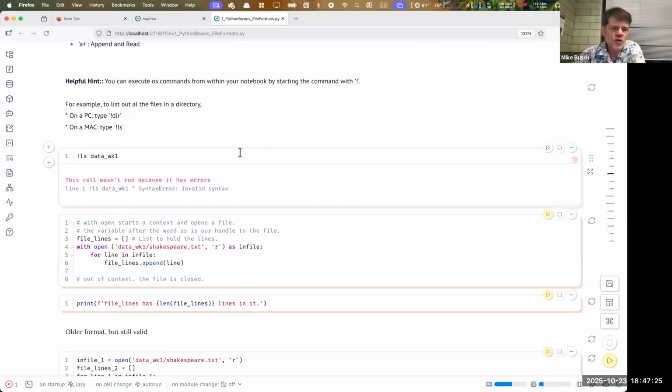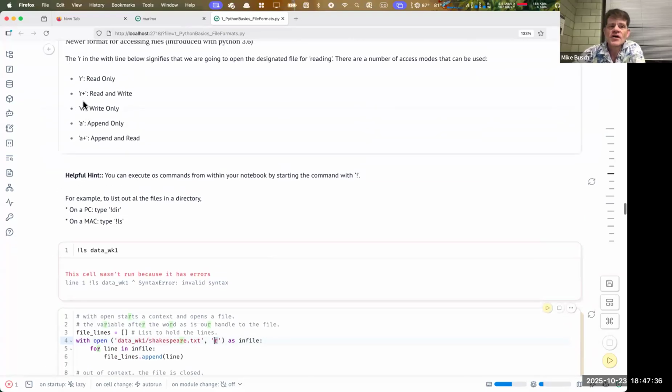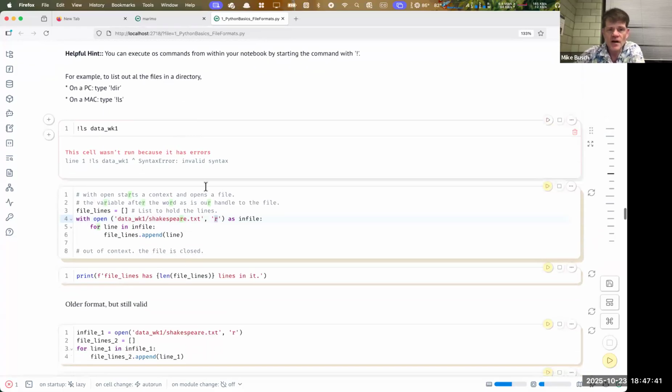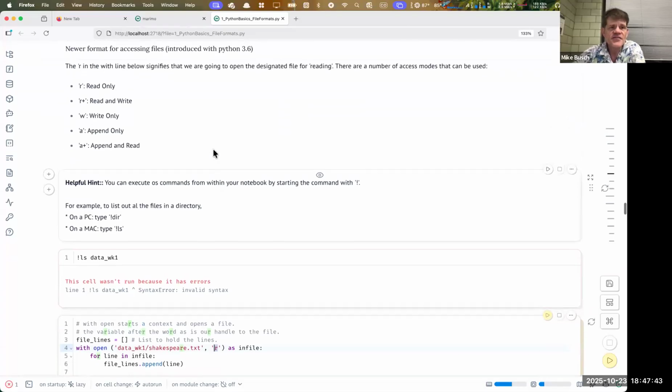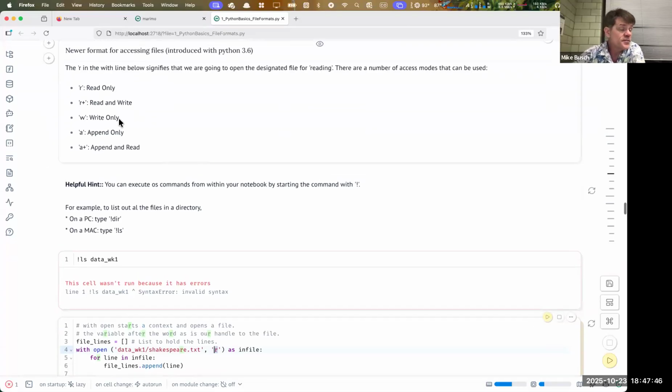Okay, so I'm going to take my Shakespeare file. That's going to be my data file. The flag is going to be set for reading. That's the R here. There's some other ones: read and write, write only, append and read, and so on. There are some interesting caveats here. If you do write only and the file already exists, it erases the file. In most cases, append is what you want, or append and read for the most flexibility.